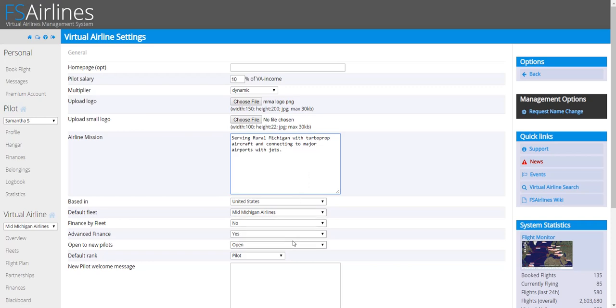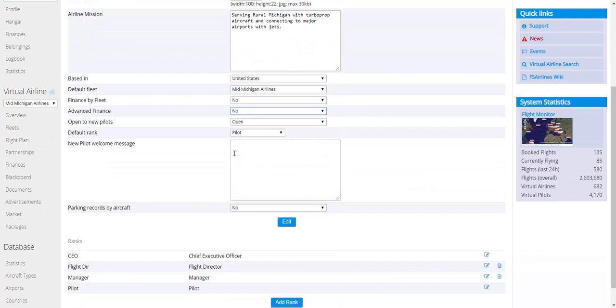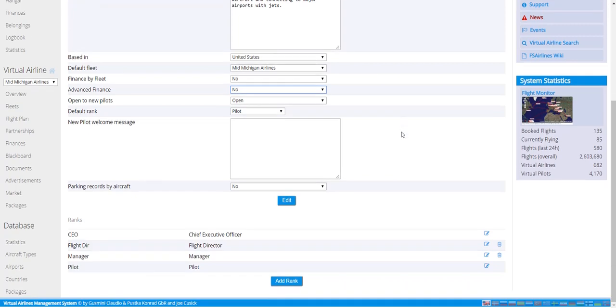We're not going to finance by fleet. If you have a gold account, this will all be grayed out. We are not going to use advanced finances. It is open to new pilots. You can type in a welcome message here, and we are not going to hold the parking records by aircraft. So we start out with a chief executive officer. That should be me. And there we have it. Now we have our airline set. We can click edit.